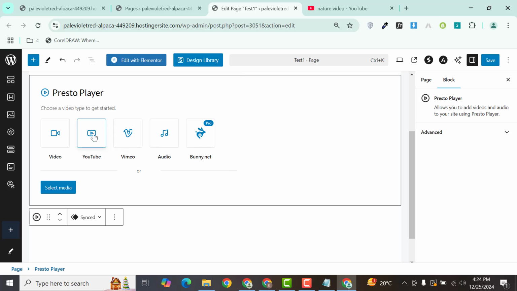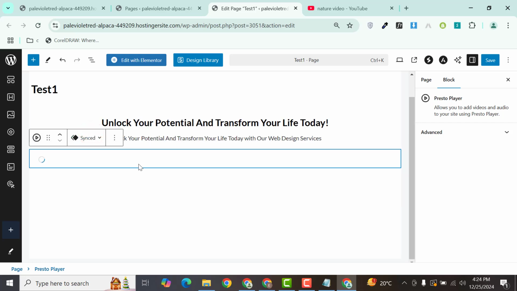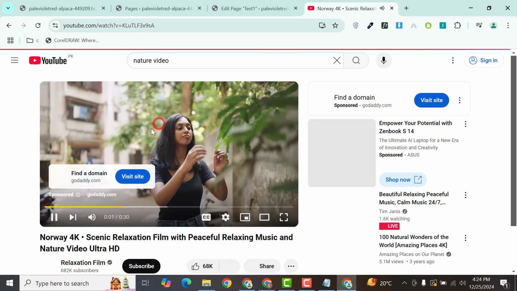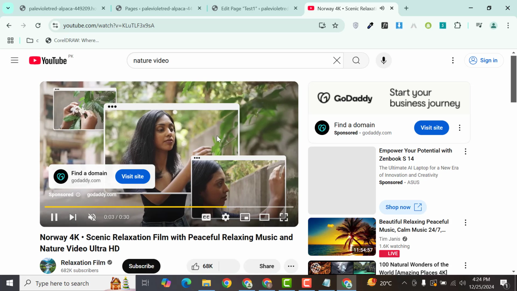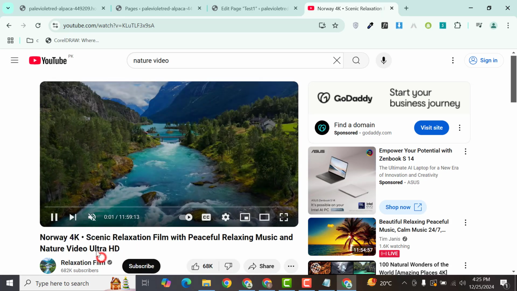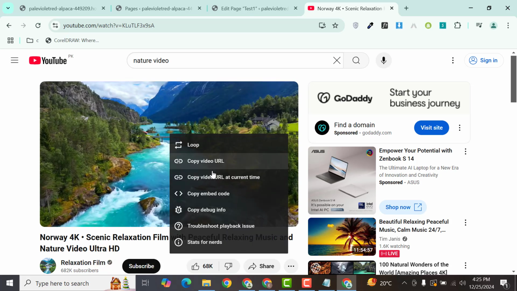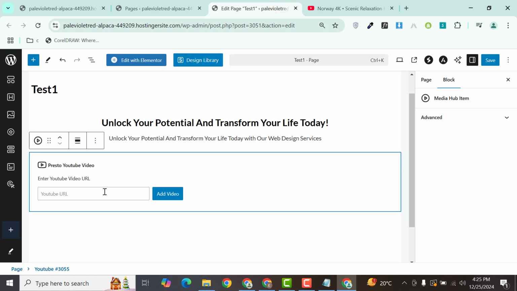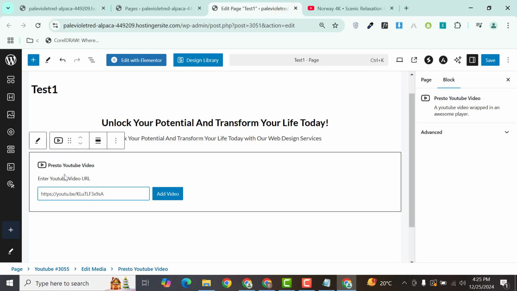So for example, I want to add a video from the YouTube. Just I can select this option. Then the next step is here I can play a video, then I can get the URL. So let me skip this ad, and I want to add this video. Just right click, then here you can see copy video URL. So the next step is just you can add here YouTube video URL, then click here the button.